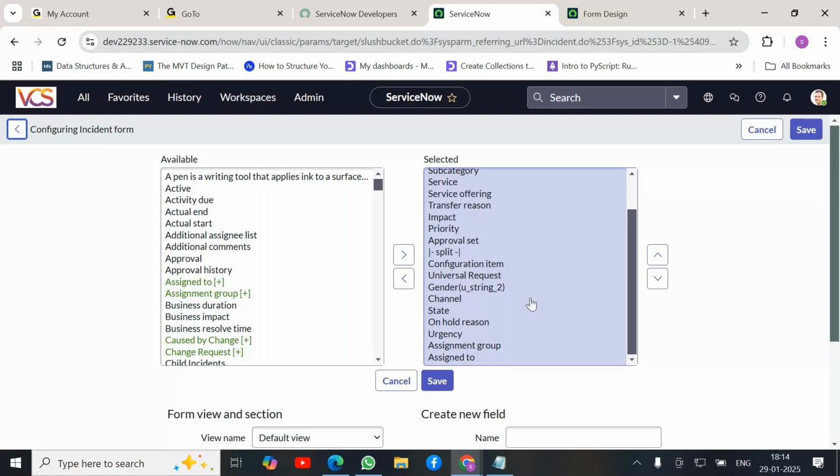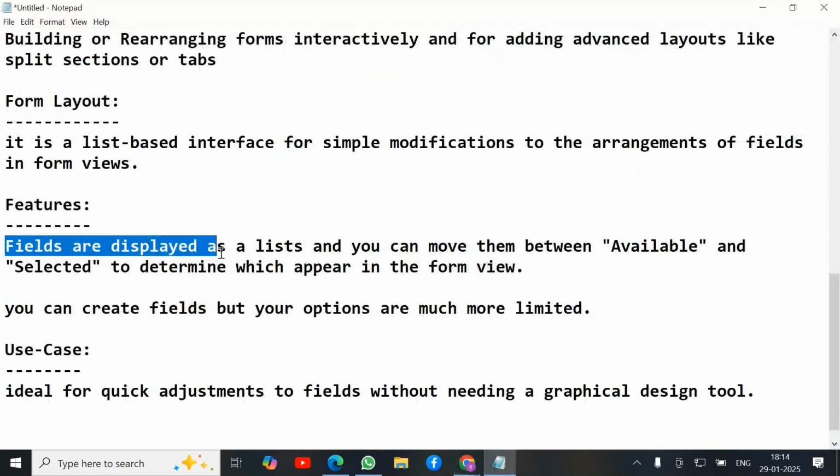Now, simply, here available and selected. Clearly, I'm specifying that fields are displayed as a list and you can move them between available and selected to determine which appear in the form view.